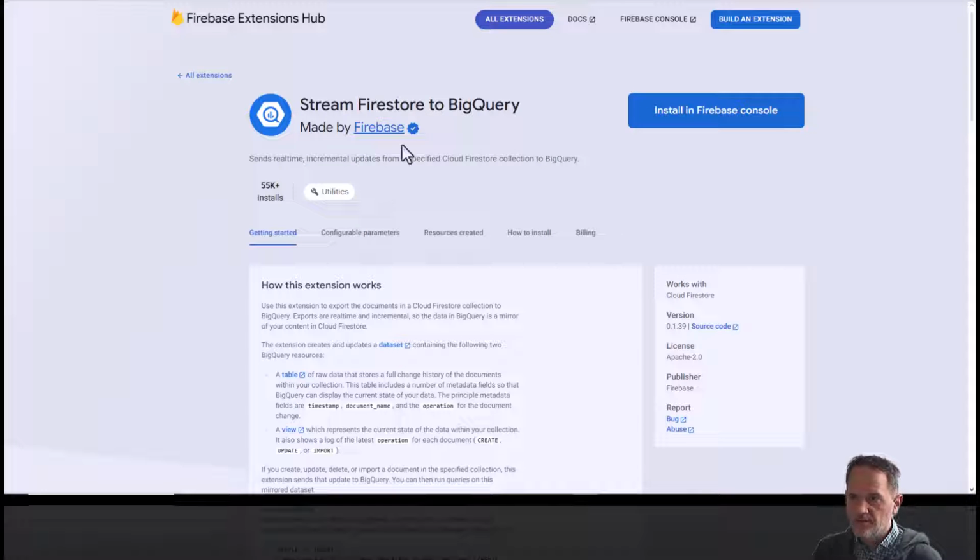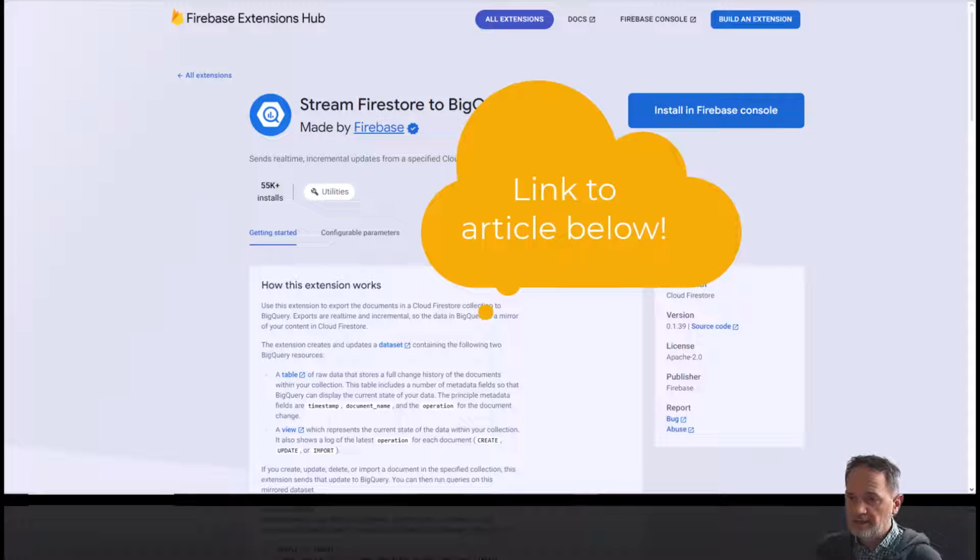Hello, my name is Lukas Oldenburg, and today we're going to take a look at how to install the Stream Firestore to BigQuery extension. This extension gives you your Firestore data in BigQuery, so you can analyze it, build reports on top of it, etc. Make sure you read the accompanying article to get a little bit more context. But now let's get started.